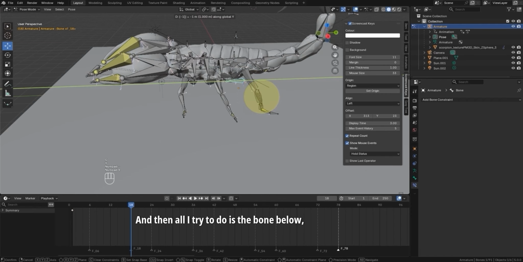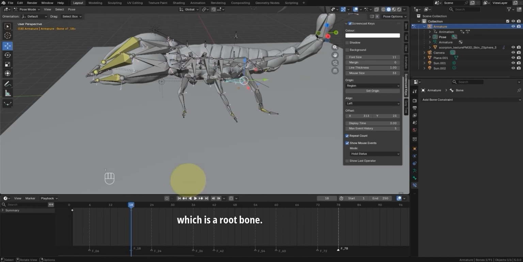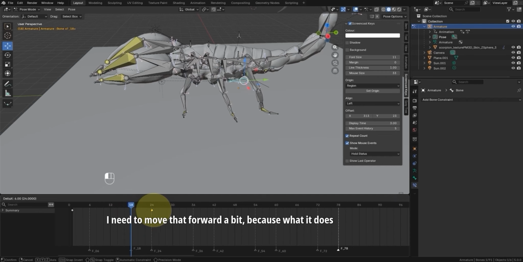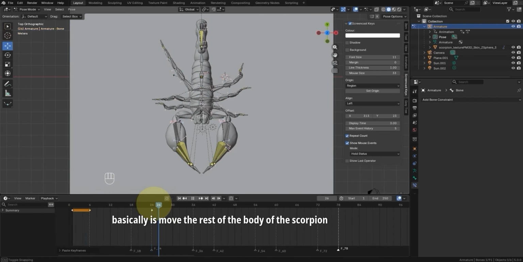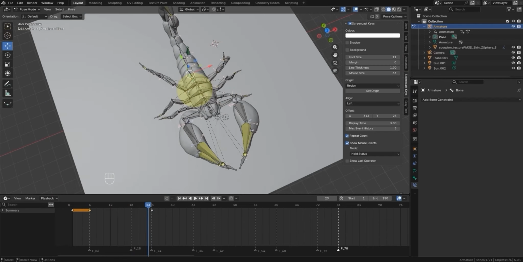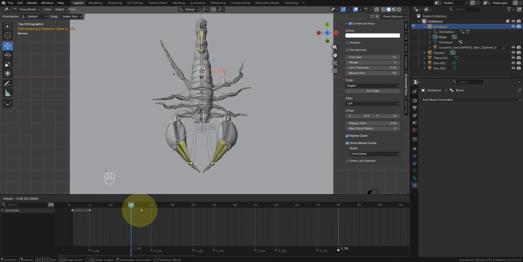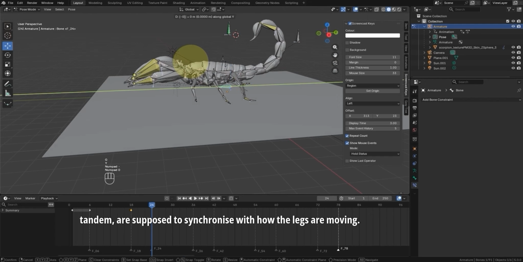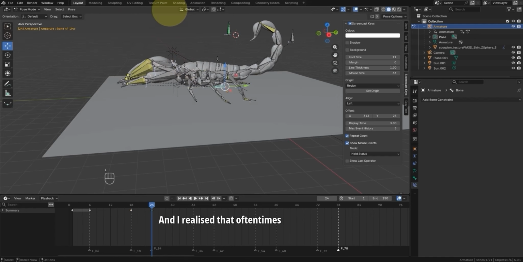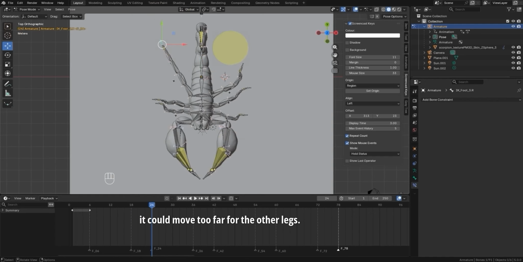one below. And then what I try to do is the bone below, which is the root bone, I need to move that forward a bit, because what it does basically is to move the rest of the body of the scorpion as the legs move forward. So it's supposed to be in tandem, supposed to synchronize with how the legs are moving. And I realized that oftentimes it could move too far forwards than the other legs.